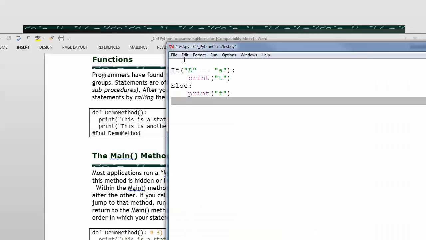Let me show you an example. This code doesn't do a whole lot, but it tests to see whether something is true or not. So let's say I want to wrap it up in a function. I type in def, I come up with some kind of name, I don't know.